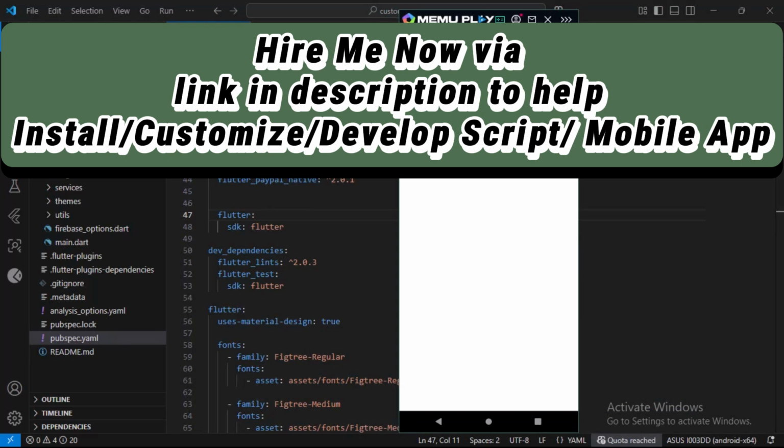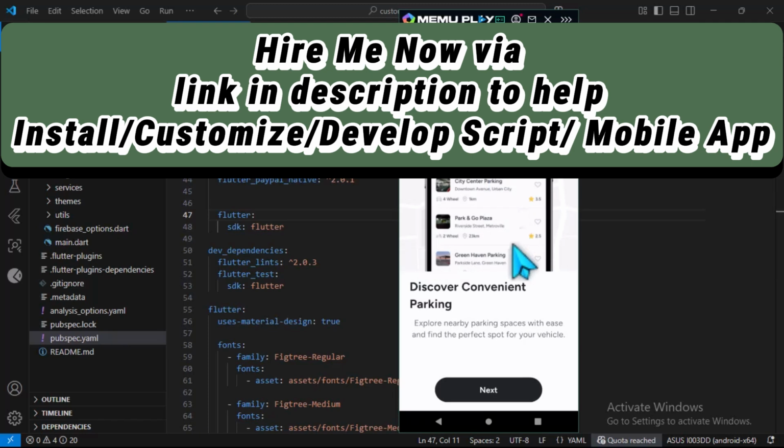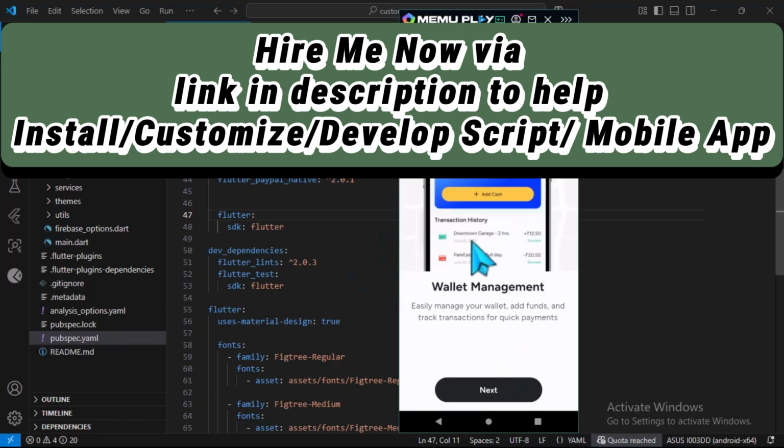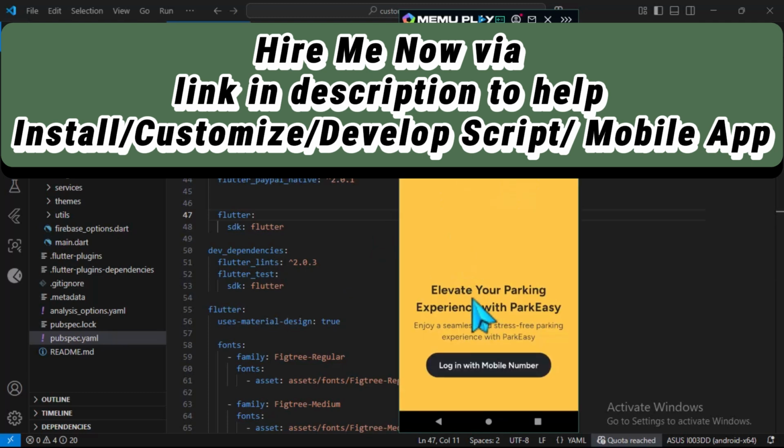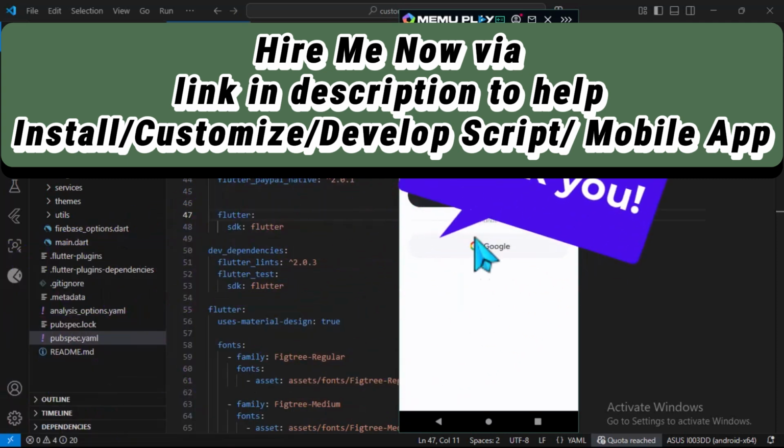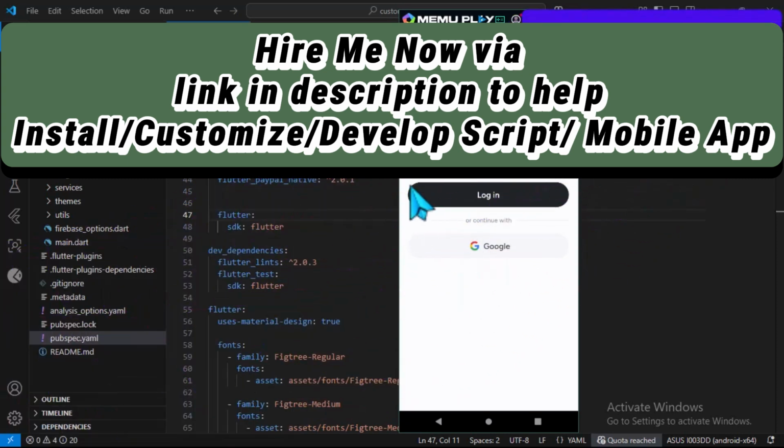So this is our application running right now. It starts with a splash screen, ParkEasy, and then these are the onboarding screens. You can go ahead and log in with your mobile number, or use your Google login. Overall, that is how our application looks. We just purchased the script, and that is how you can install or purchase any script directly from codecanyon.net and run it on your local machine using the Flutter SDK. Thank you, and see you next time.